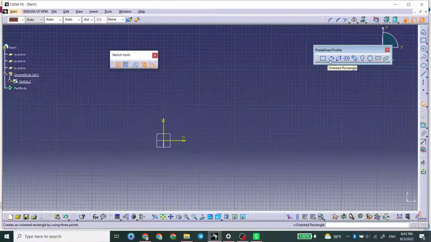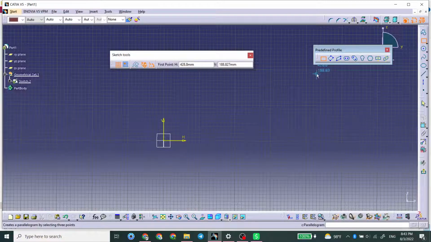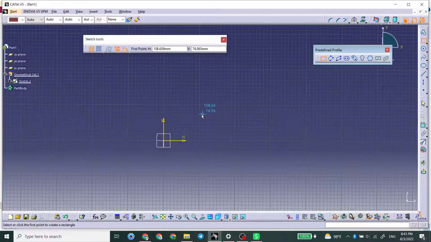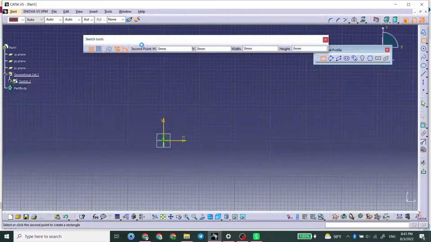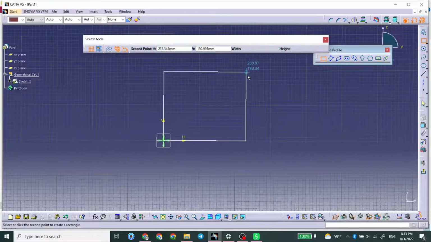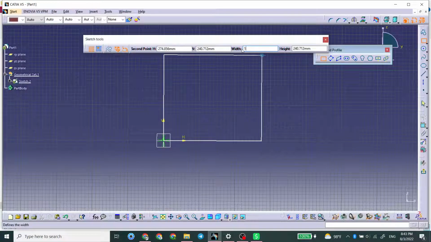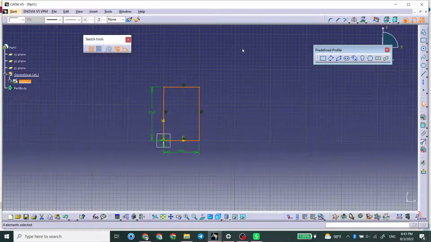The first one is the simple rectangle. If we choose that, we must specify 2 points. We can do this exactly and accurately by choosing the points here. Like, I wanted the first point to be 0, tab, 0, enter, and my second point to be 100 and 150. This is my rectangle, the simple rectangle.